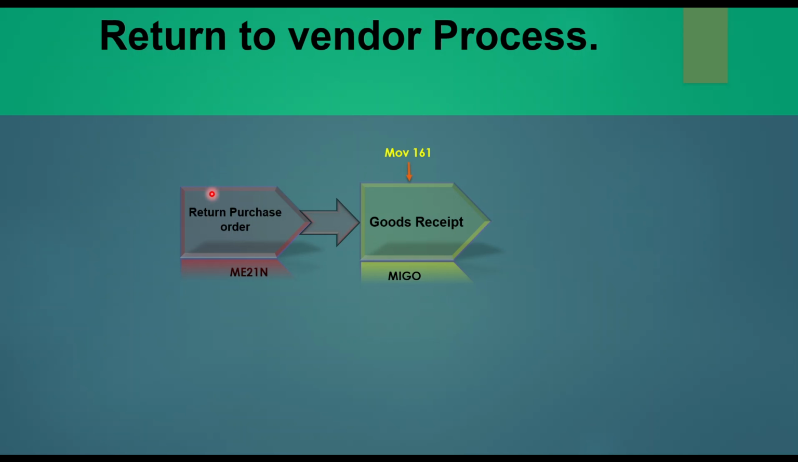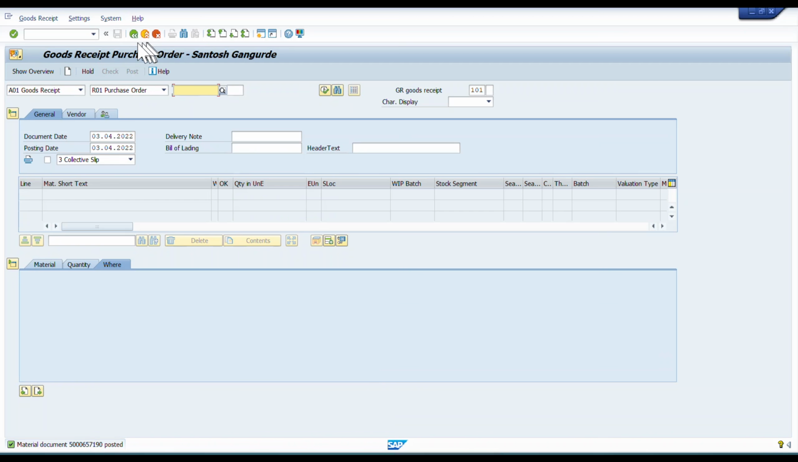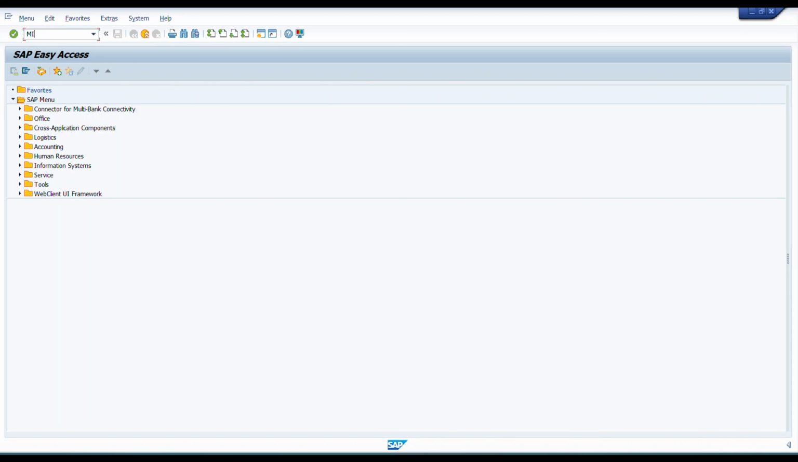So it is pretty similar, just we create return purchase order and movement type 161 and price in purchase order is in negative. Next you will process invoice, but there is catch in invoice. You have to create credit memo instead of invoice. So let's see in invoice how you will process that.